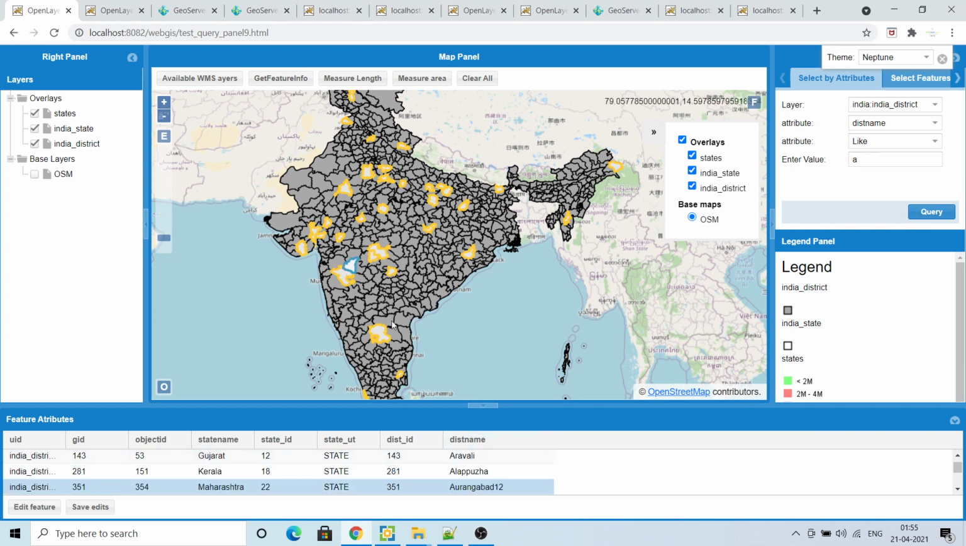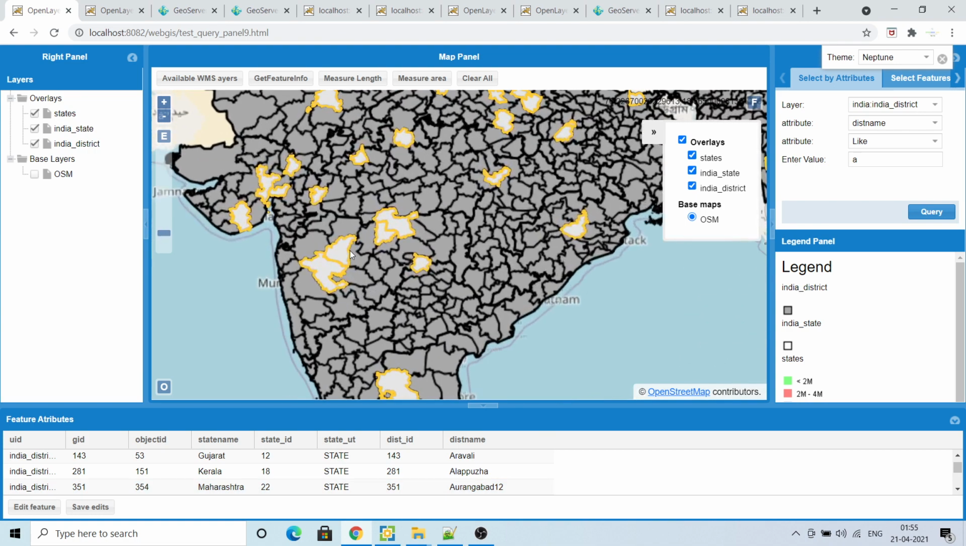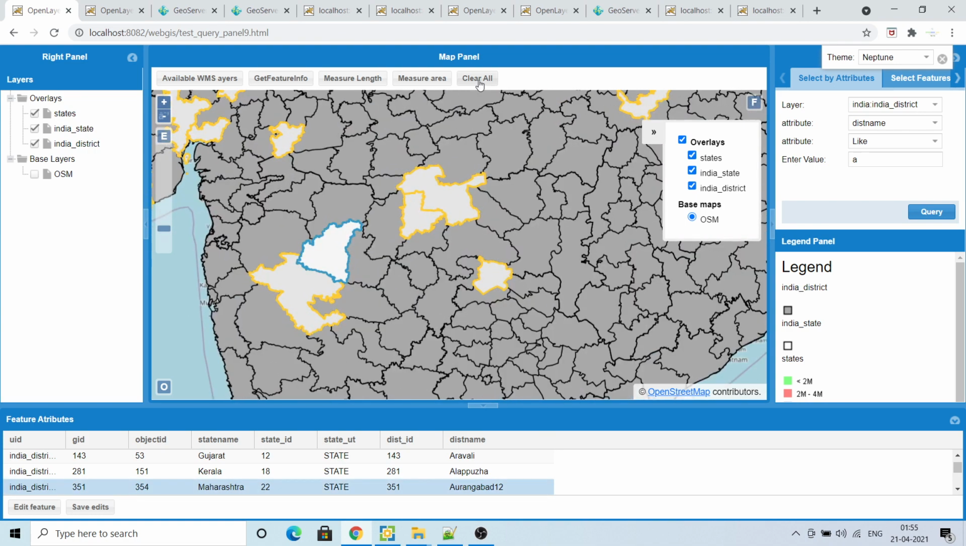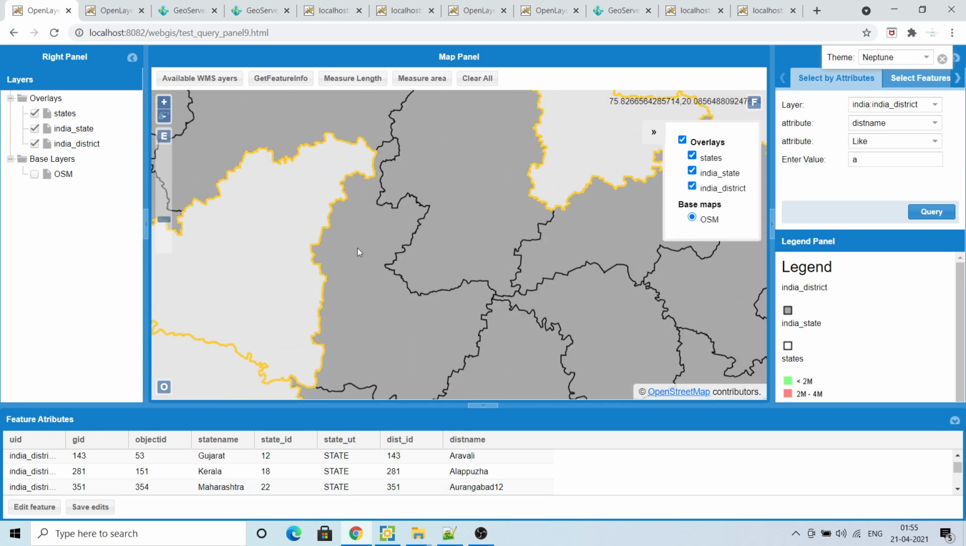Aurangabad 1 2. Okay. So you can clear this, or this is your attribute has been changed. You can even change the shape. Let me show you the shape also. I'll change the shape. Okay, let me show you the shape also.